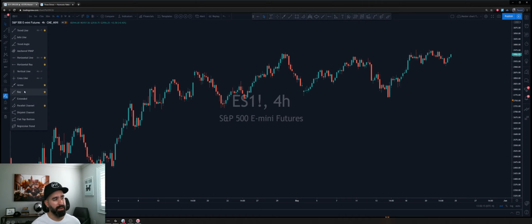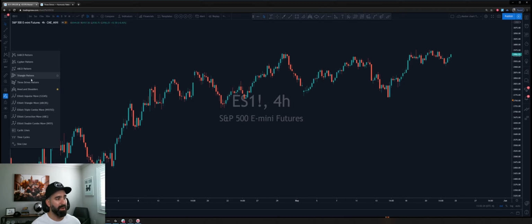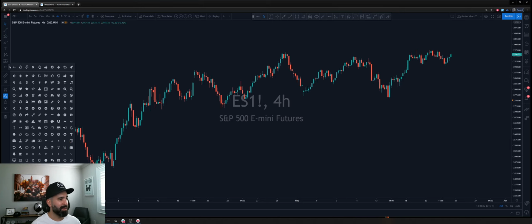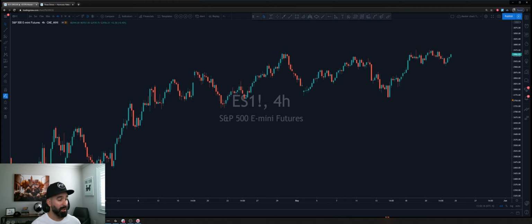So the ones that I find are important, I put a star beside them so that they're handily on the toolbar. Now, brush, all this stuff here, this is basically all your drawing tools. Everything you need to know. You've got some Elliott wave patterns here, some technical patterns, profit and loss, forecasting, items like this. This is little graphics you could add on the chart. You could add notes.